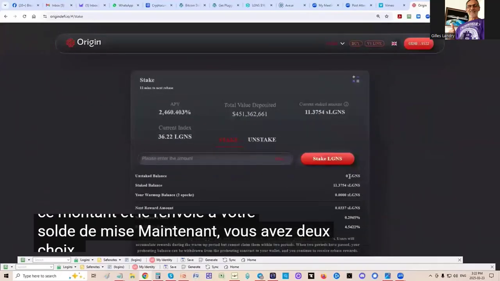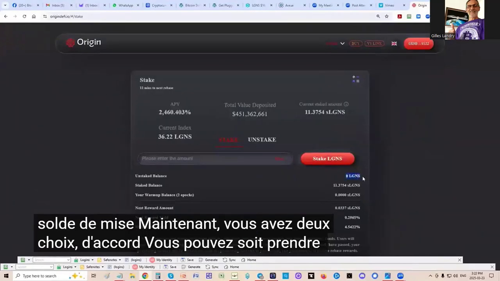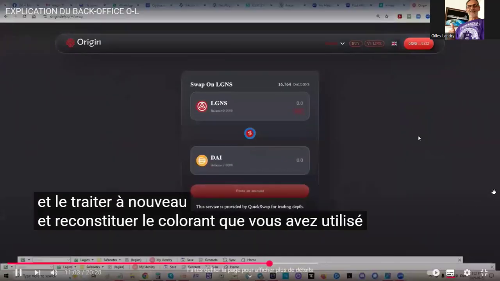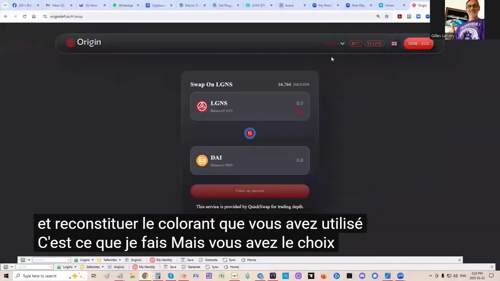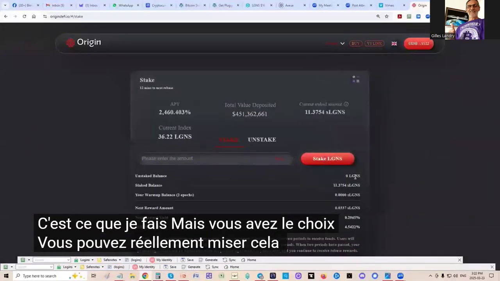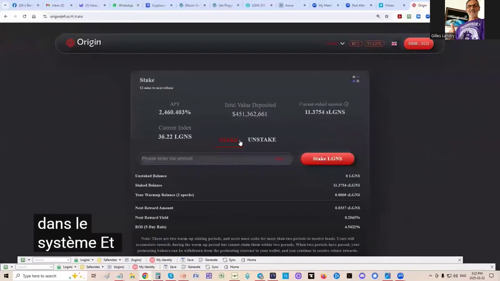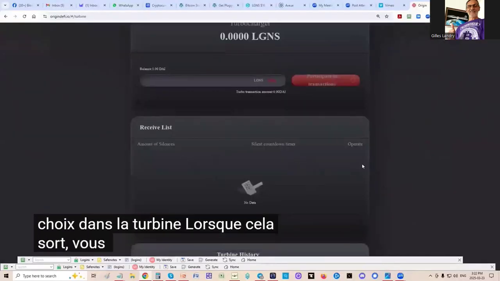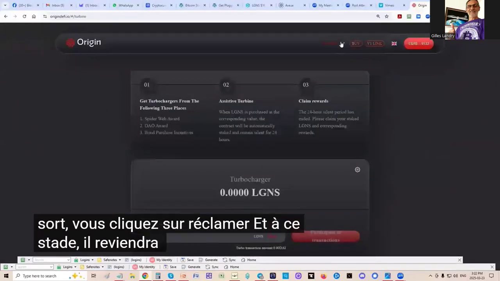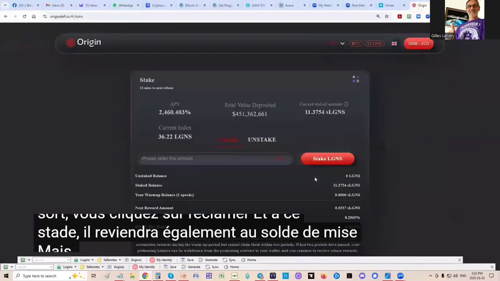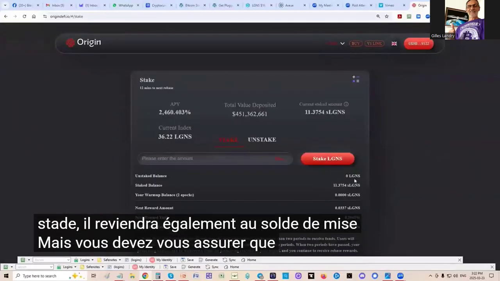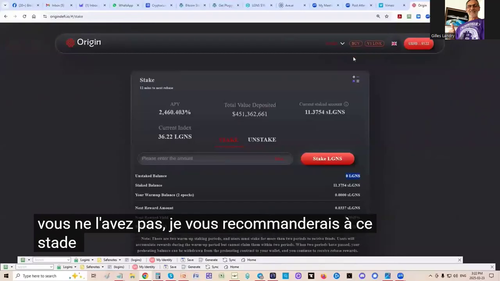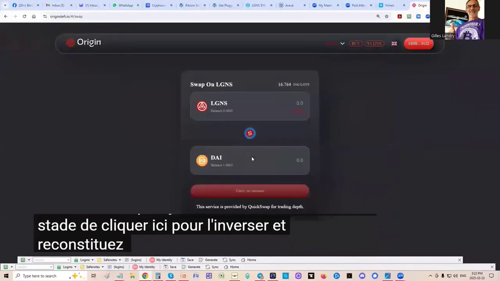Now you have two choices, okay? You can either take this and process it back out and replenish the DAI that you used. That's what I do. But you have a choice. You can actually stake this to go back into the system. And then you again have another choice in the turbine. When this comes out, you would click claim, and at this point, it will also go back to the stake balance. But you have to make sure that you have DAI sitting in your wallet. If you don't, I would recommend at that point, you click here, reverse it back and replenish your DAI.